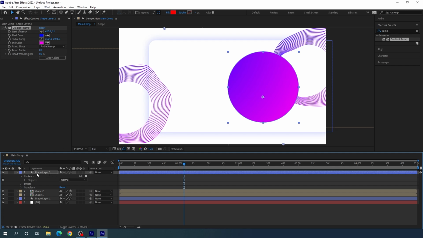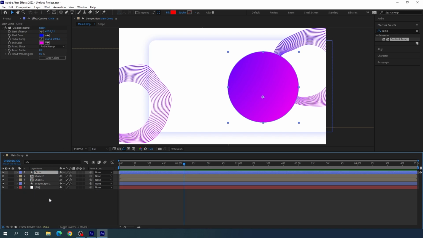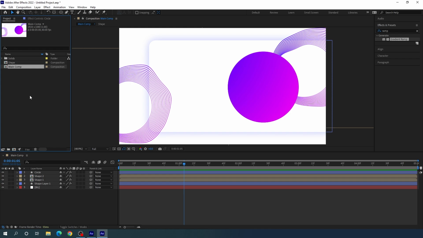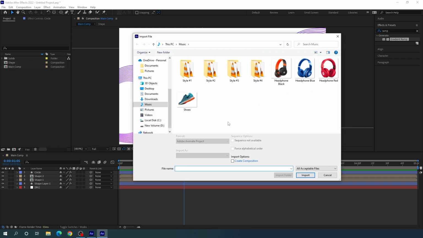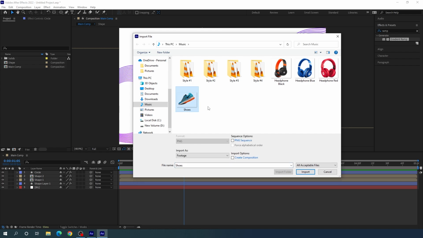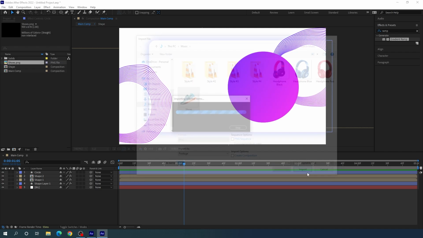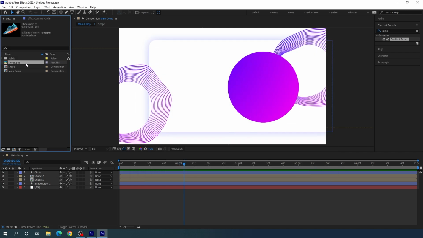After that, select the shape layer 2, right click on that, click on rename, call it circle. Hit enter. You can close the circle layer. After that, we need to add a product image. So just go to the project window, right click on that, click on import, click on file, and here we have the shoes image. Actually this image is a PNG file with a transparent background. Now you can click on import, and this is the shoes image.